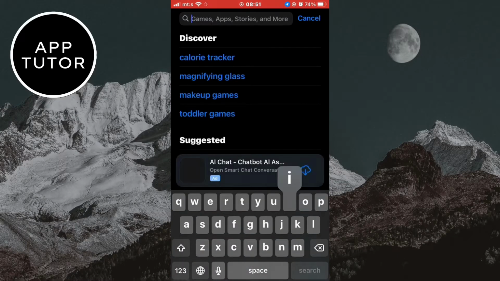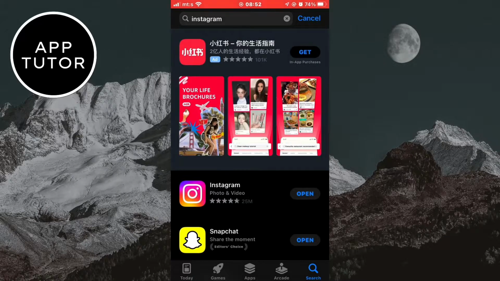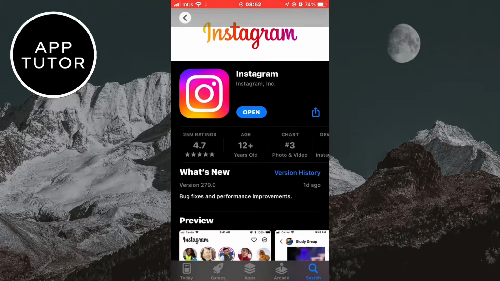The first step you want to do is to open the App Store or the Google Play Store and make sure that you have the latest version of Instagram installed. If you don't, then click on the Update button that should be here and update the app to the latest version in order to make sure you have all the latest features and functions.